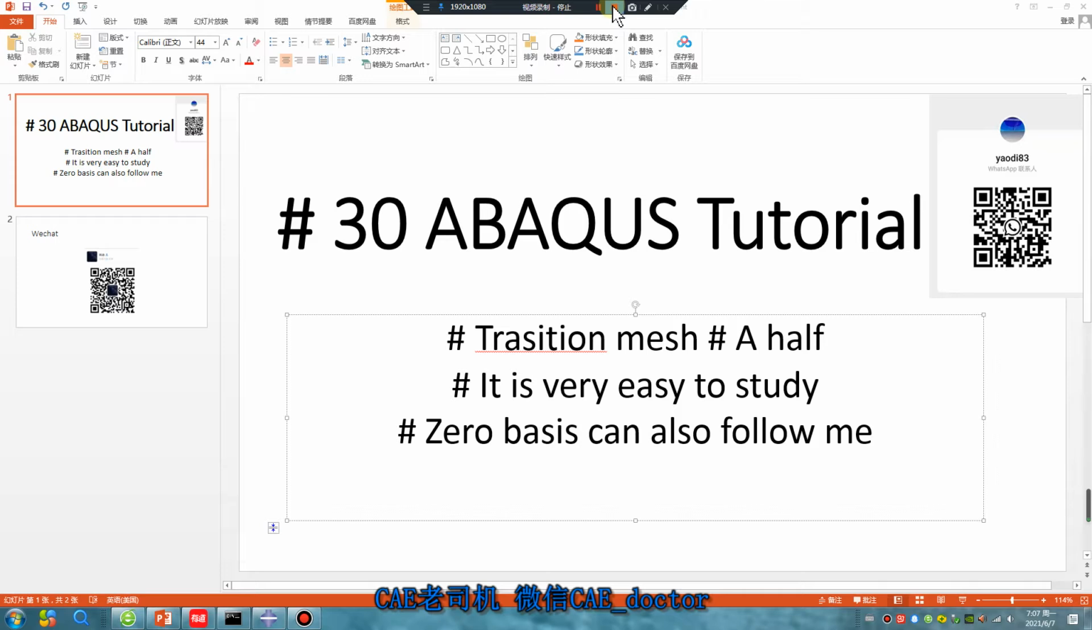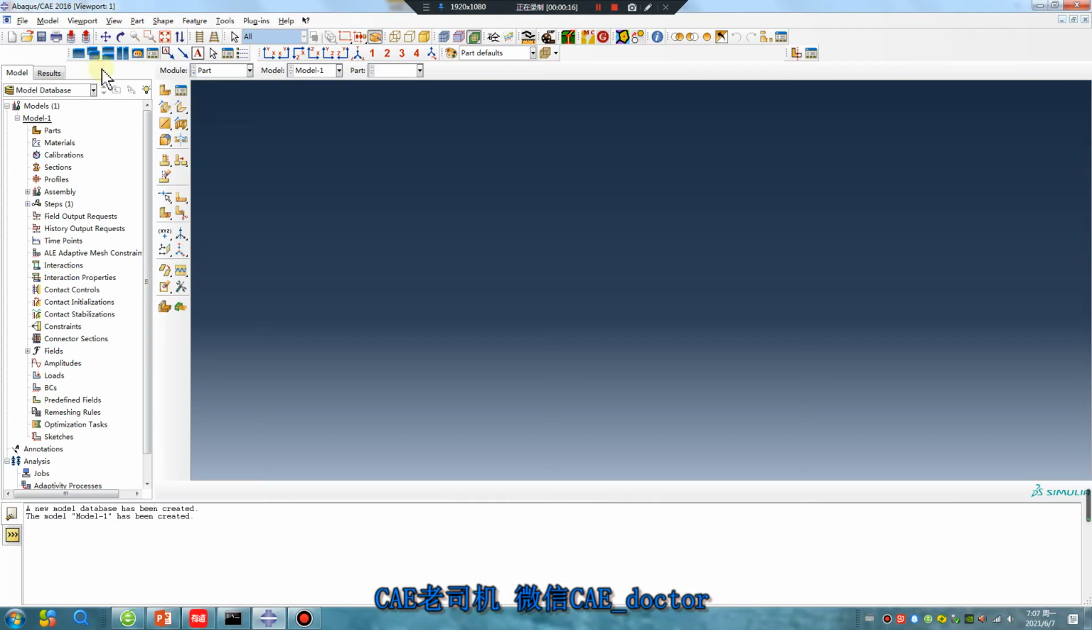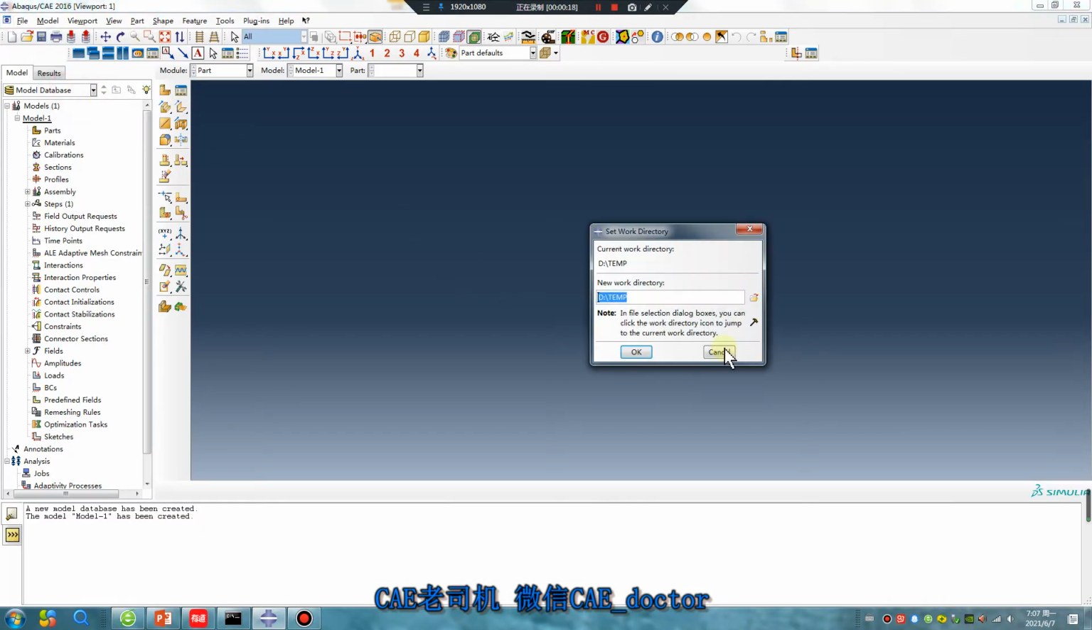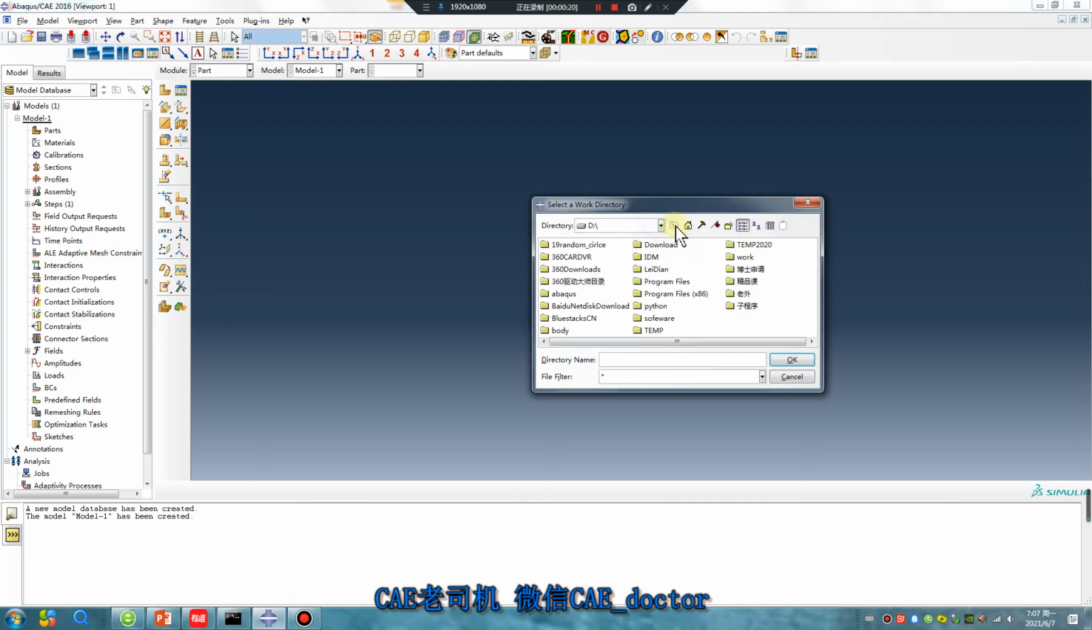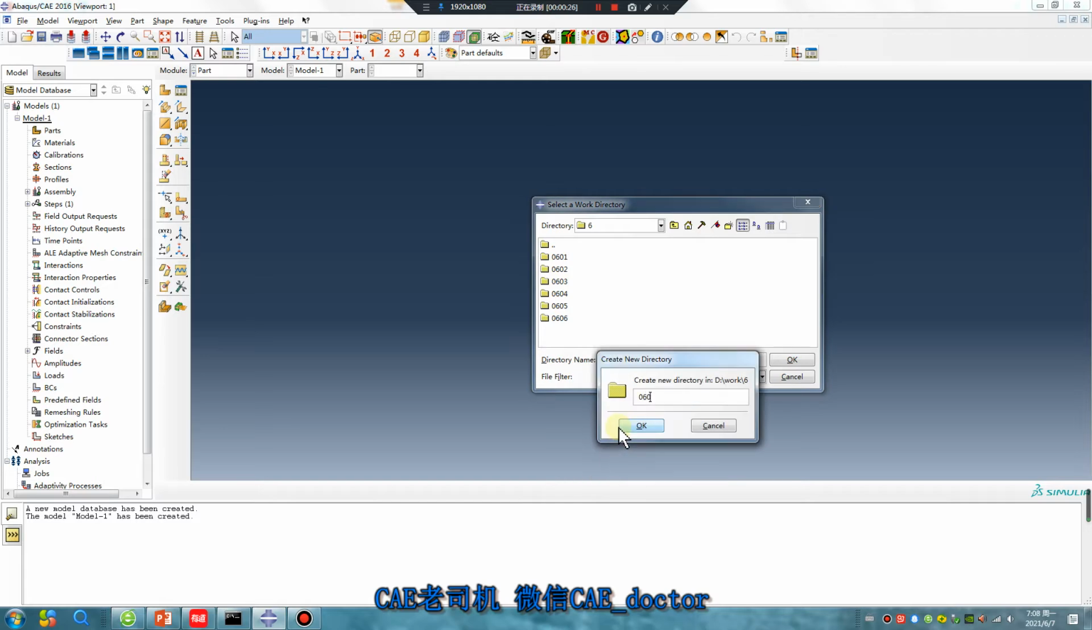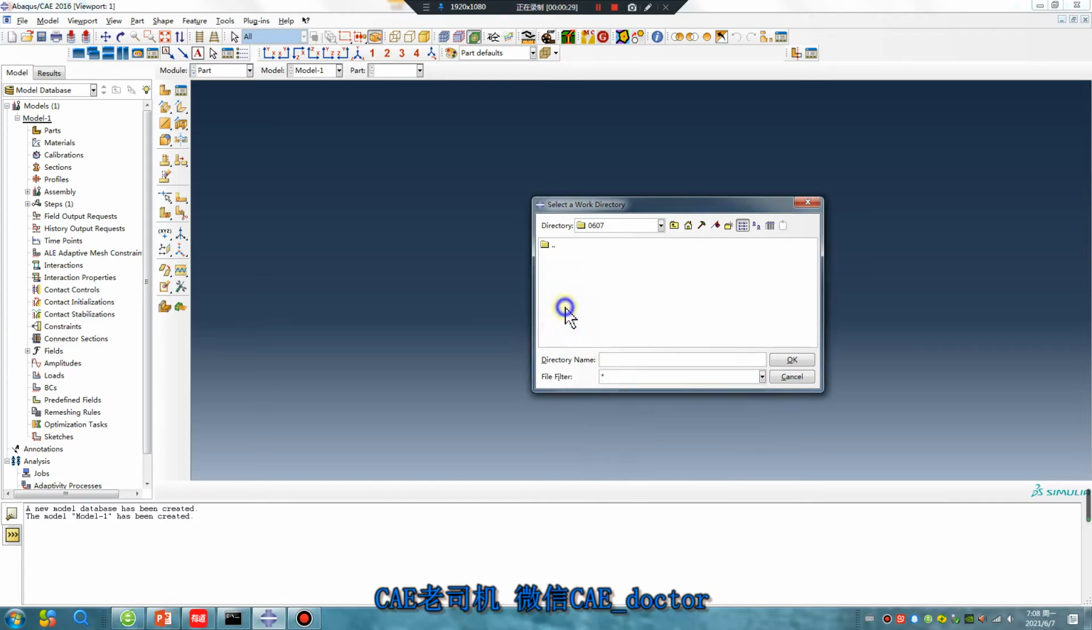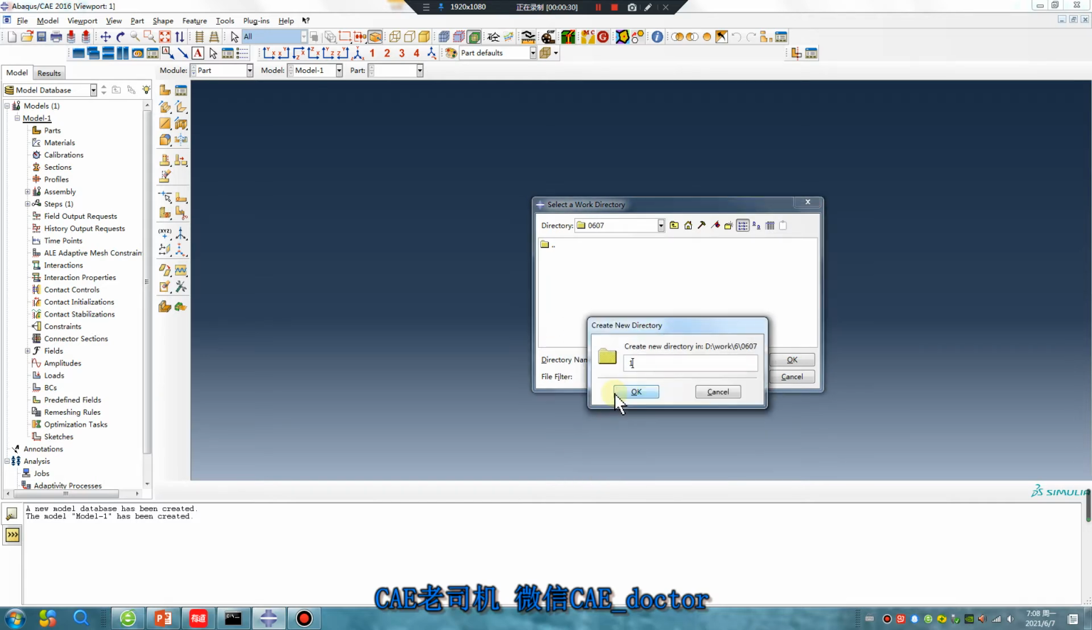Transition mesh is very easy to study. Zero basics can also follow me. Let's begin. Open the software. Set the directory. Today is June 7. Create a number 1 file.